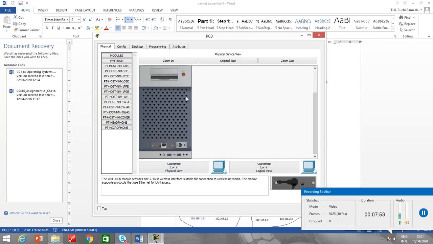First of all, I need to switch off my PC. From here I can switch off my PC. I will remove this adapter here. This has been replaced. I will click on WMP300N and bring it over here. So I have configured the wireless. The WMP300N module provides a wireless interface suitable for the connection to the wireless network. So after configuring the wireless interface, I will switch on this PC. So I have switched on this PC.